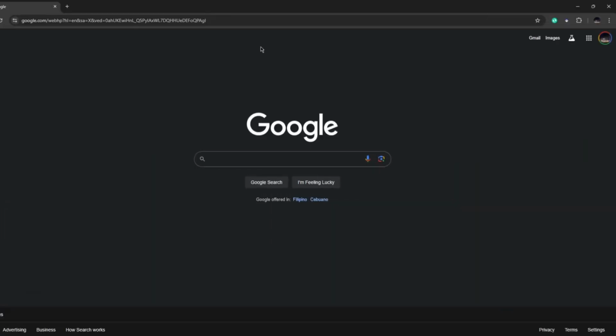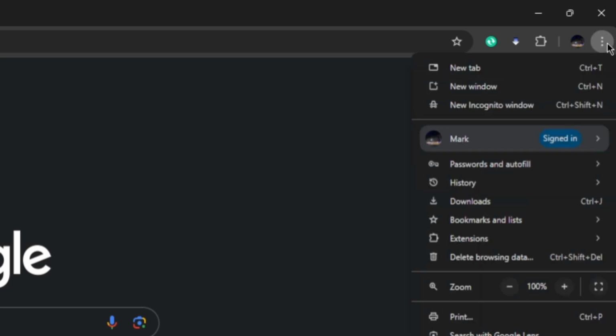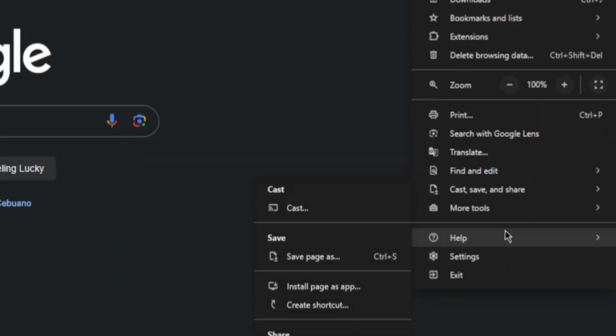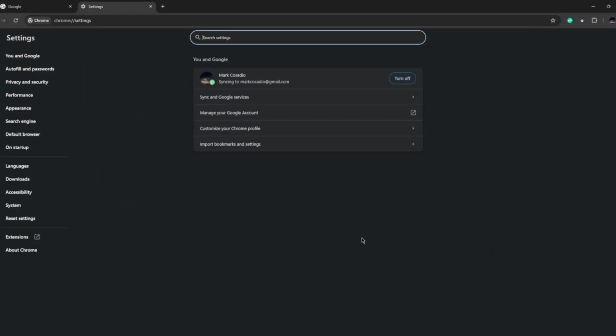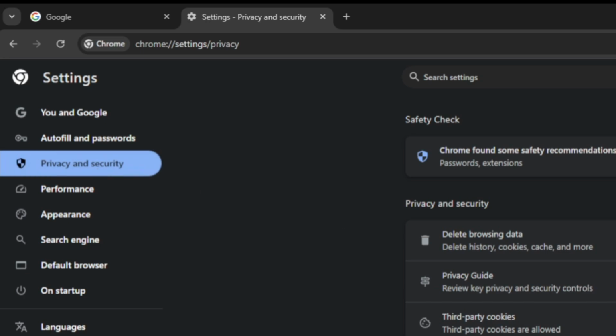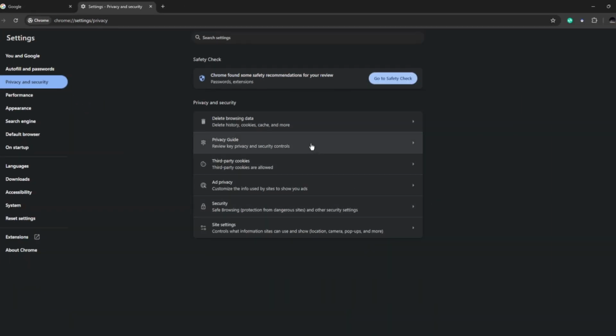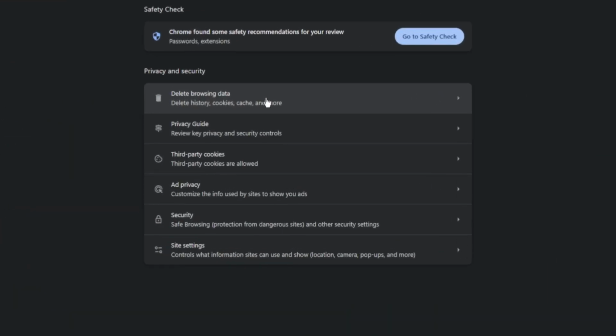So first, open up your Google Chrome browser on your device, and once you open it, you can go ahead and click on the three dots on the upper right corner. And from here, go ahead and click on Settings. Once you're in Settings, click on Privacy and Security. Now here, go to Delete Browsing Data.